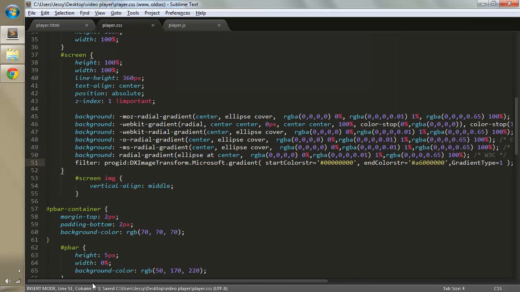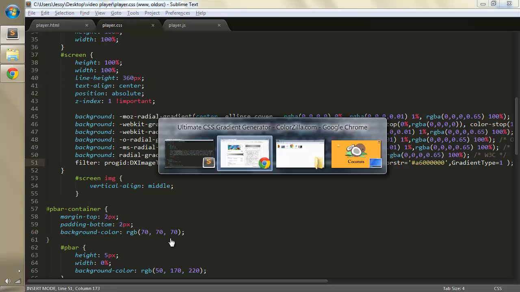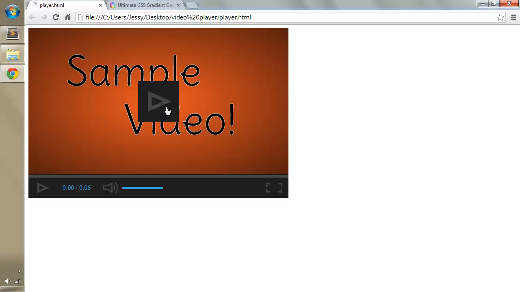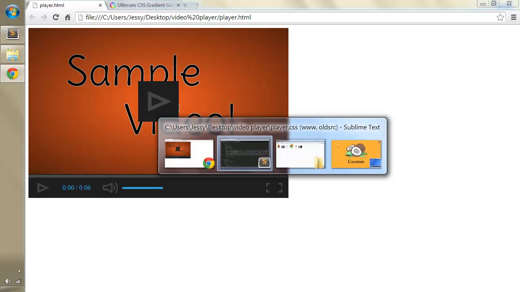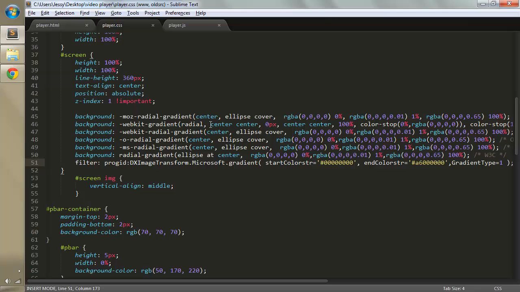Alright, and now if we refresh the browser, we should see a nice radial gradient. And this looks a lot better in my opinion. Alright, now let's add in the functionalities with JavaScript.